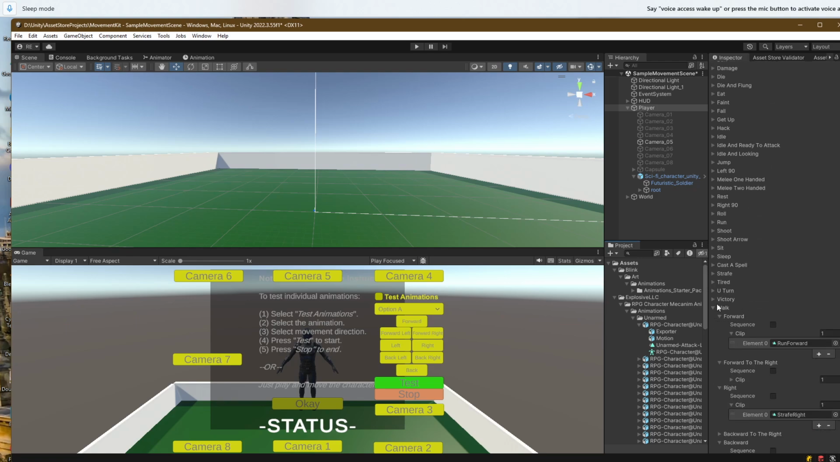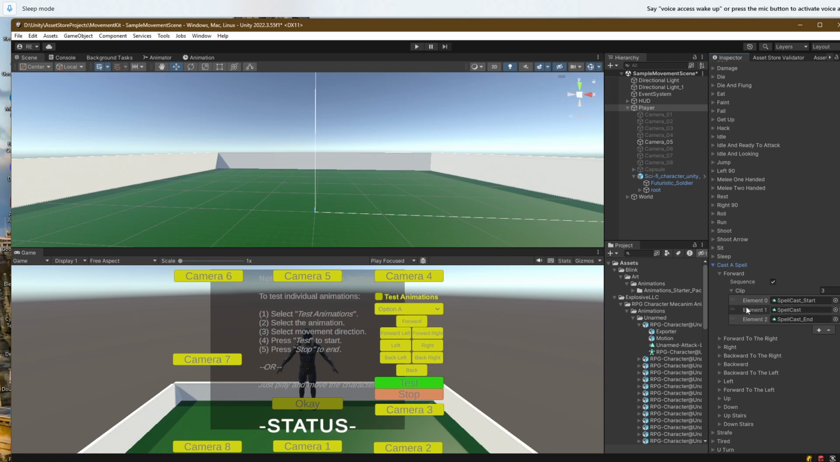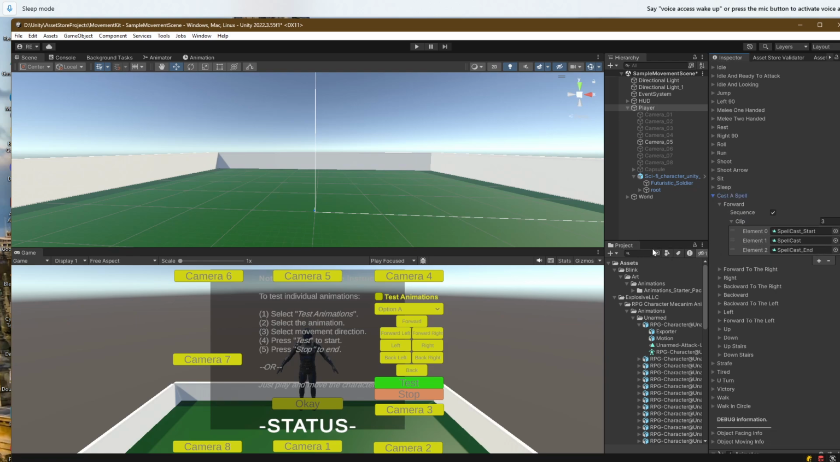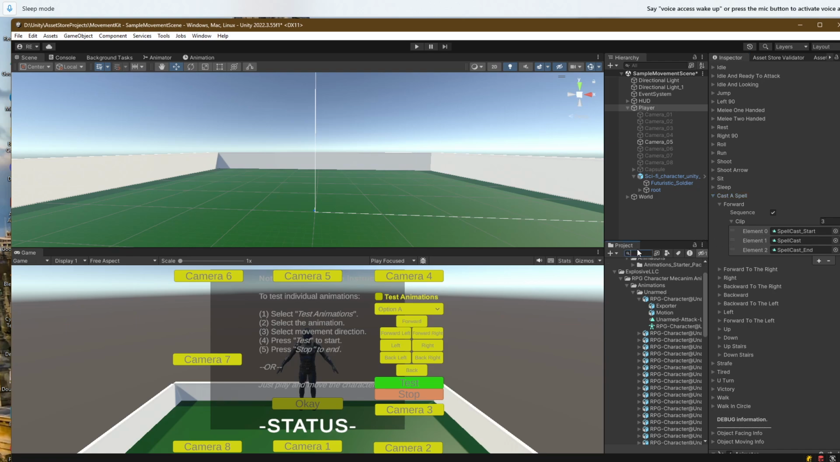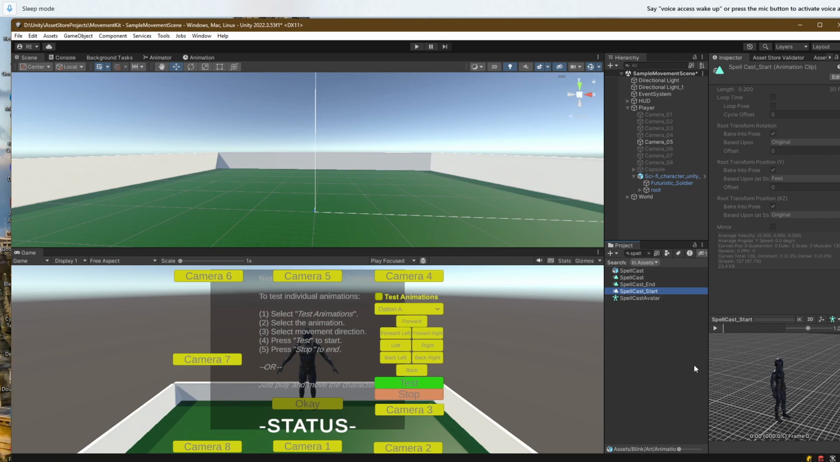I don't actually have a magic example, but let's see, magic starts with an M. Spell. It's called spell, if I could find it. Cast a spell. Here we go. It's not in alphabetical order. All right. So here I can do the spell. It has a spell start, which by itself doesn't look like much. It has the spell cast animation clip, and it has an end.